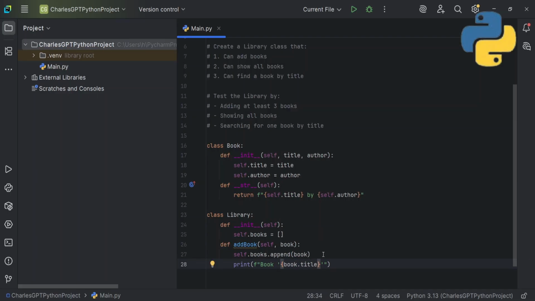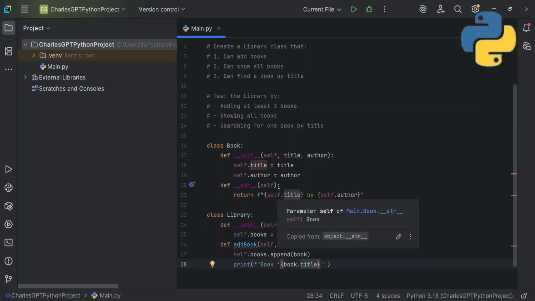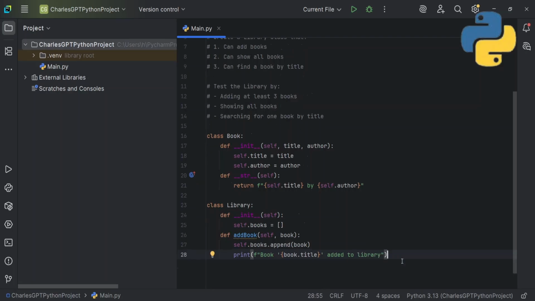If you're asking where this title came from, you know it comes from this book class, because this class is now determined as an object. So now this parameter is expecting a book object to be entered inside. Okay, so now we're going to call the title of the book and say book title added to library like this.